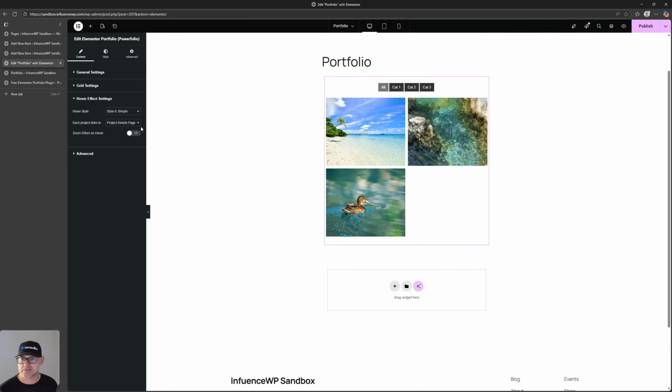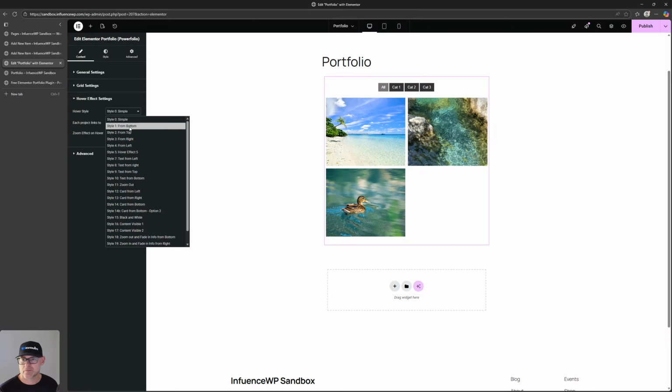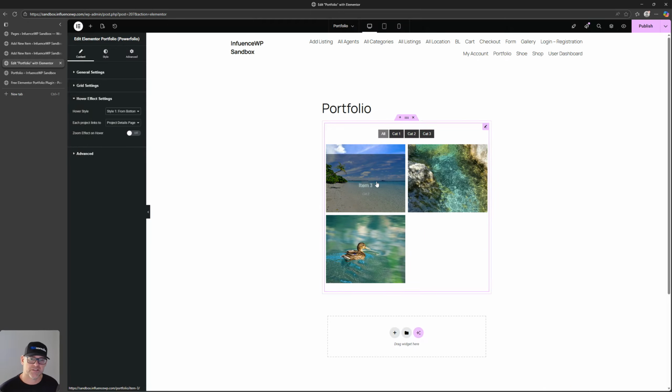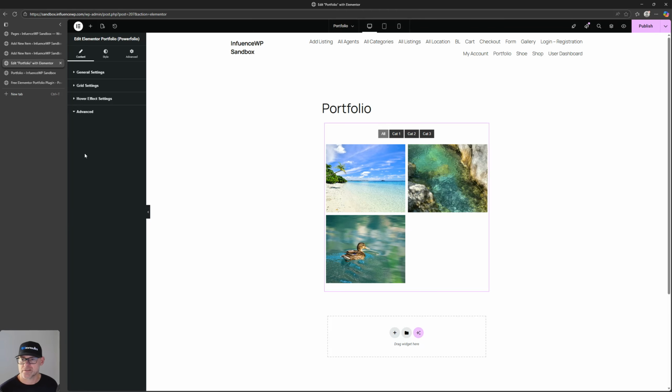Hover effects. All right, let's get into this. Hover style. From bottom, there we go. And see how it's taking on item 3, that's the name of our post. And then it's got the category underneath that, okay? So what do you want to show on each of these, or what do you want to link to these projects? They call them projects. Each project links to the page, the image with a lightbox, or an image with a default Elementor lightbox. Okay, zoom effect on hover, you can set that. That's working, that's good. Not seeing anything under advanced there. Maybe that's because of something else we've chosen up here.